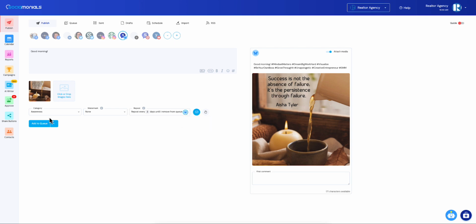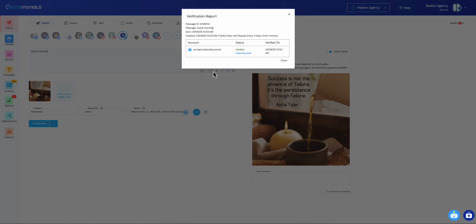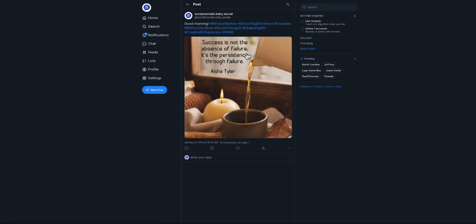I'm going to jump into add to queue. Actually, let's just post it because I want to show you that it really does post and get a verification like with our other networks. People love this feature. This also allows you to click here and view that live post. I want to show you how it looks. So remember how I told you it was linked?